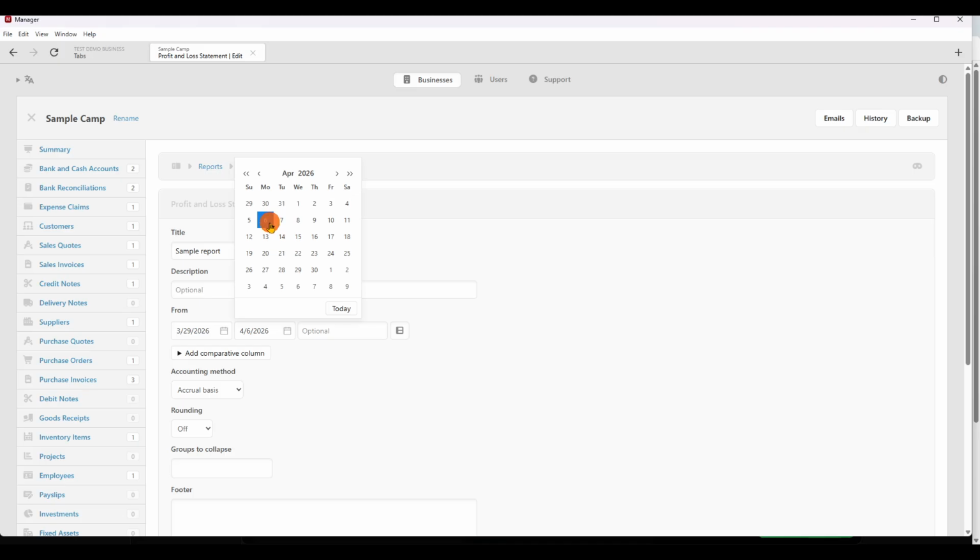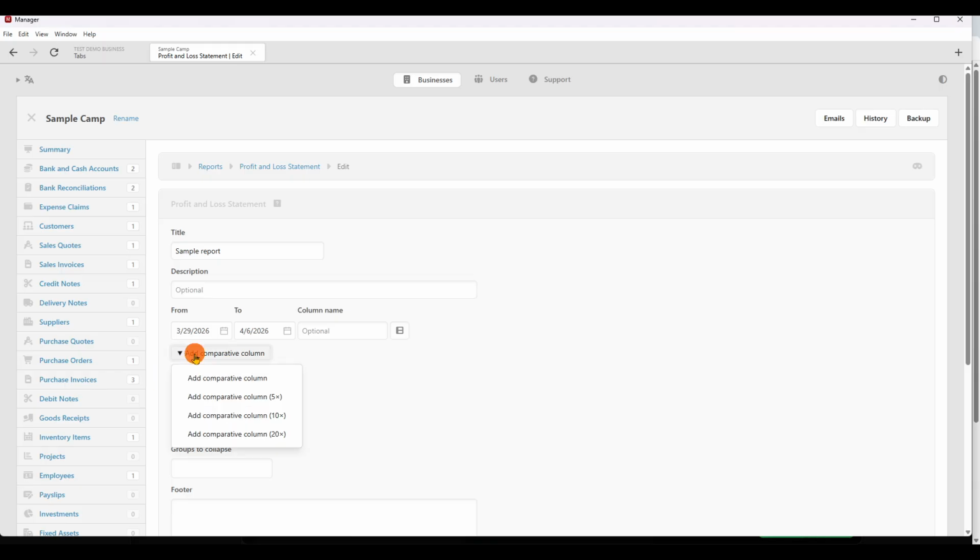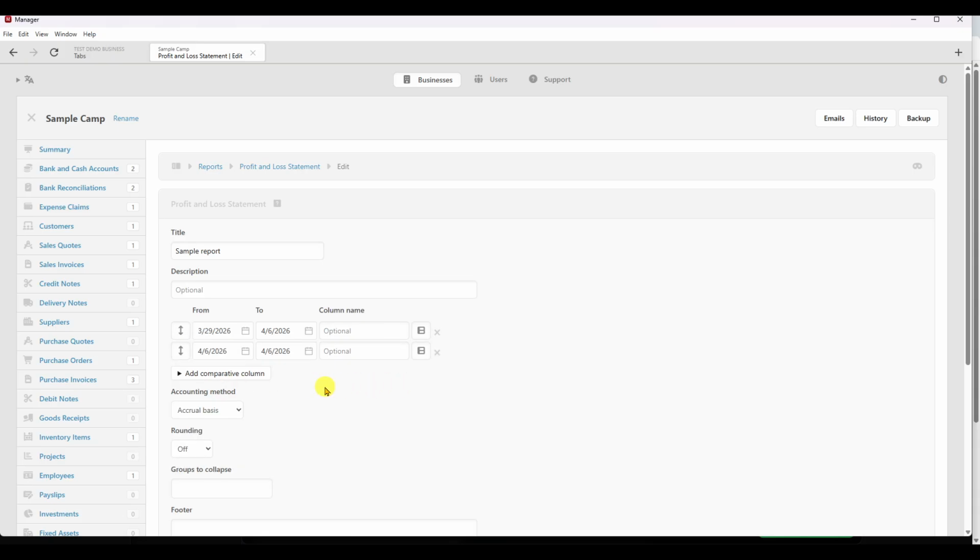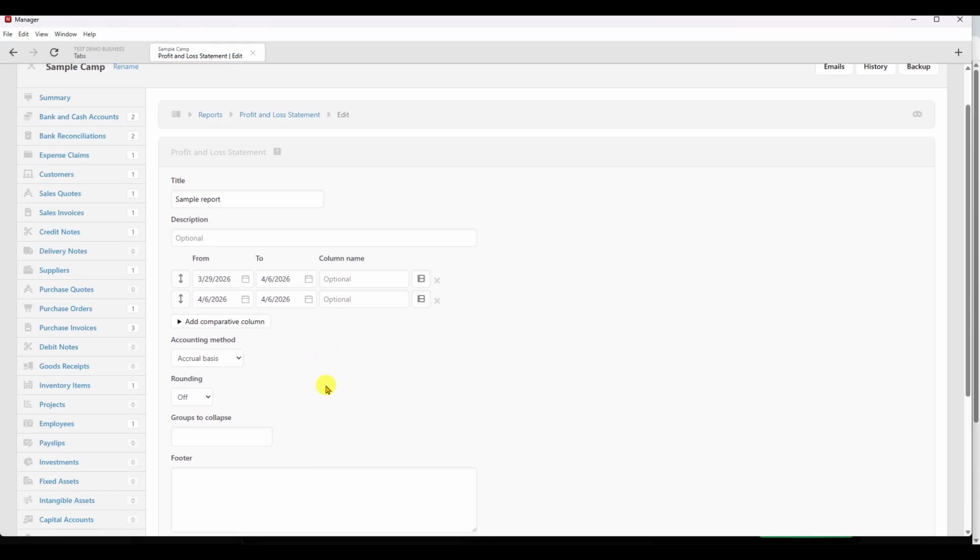Choose the accounting method. Accrual recognizes income when it's earned and expenses when they're incurred, giving you the most complete operational view. Cash recognizes activity only when money changes hands, which can be better for cash flow tracking or certain compliance needs. Pick the method your accounting policies require. When everything looks right, click Create.